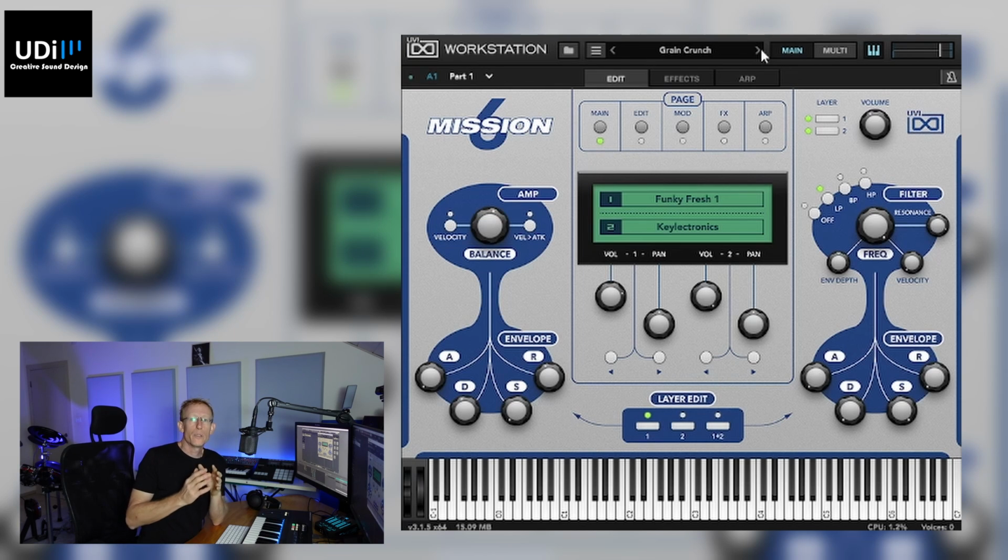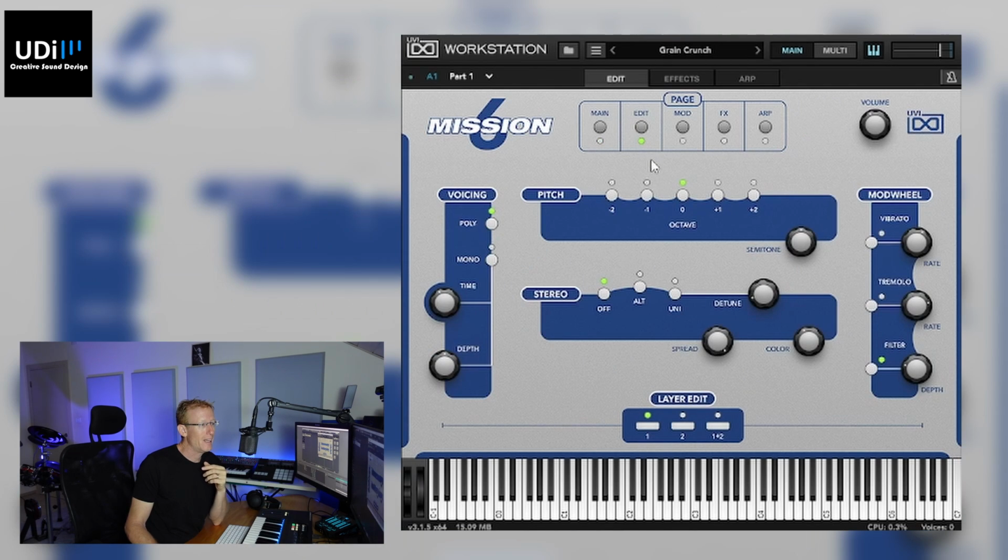Right, so now let's get to know this instrument a little bit better. So on the top we have pages. We have the main, that's what we're just watching now. Then we have edit, and that's basically editing the voices and, you know, pitch. And we have the mod wheel assignments and how it behaves. We can set this to be a tremolo.